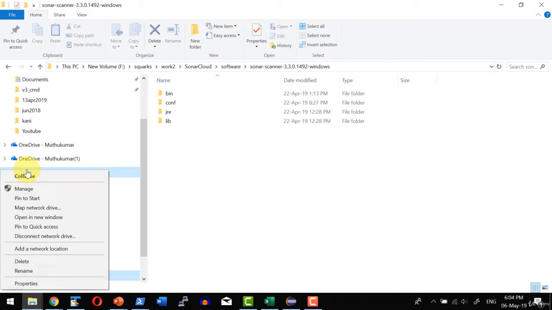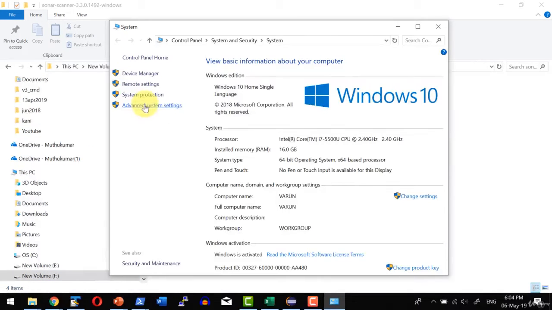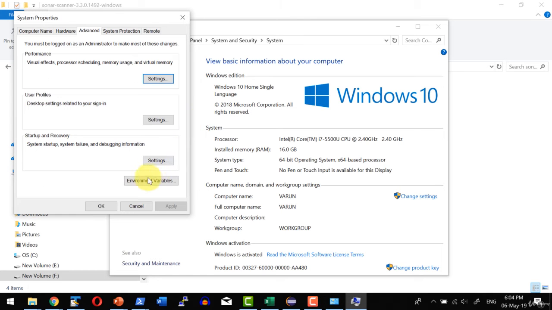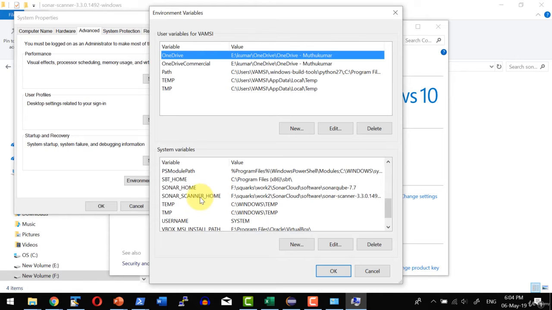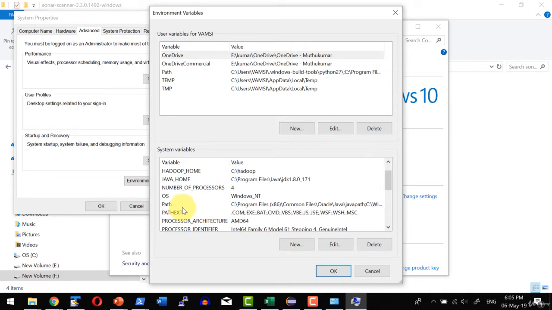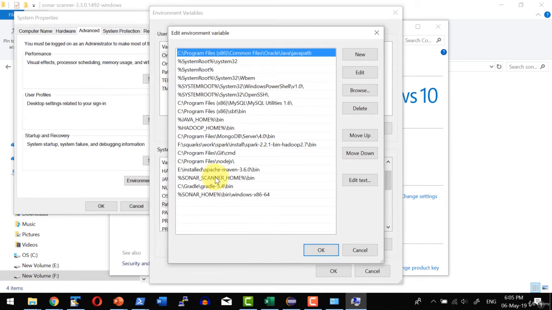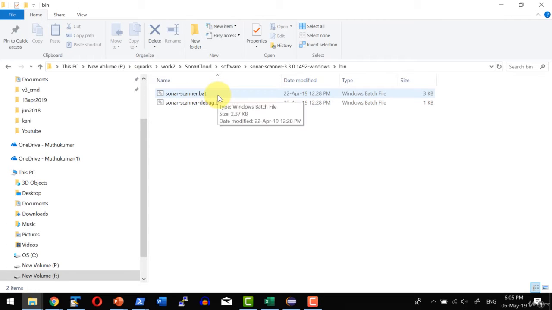In Windows, right click, system properties, advanced system settings, environment variables. Here I have added Sonar Scanner home as an environment variable, and as a part of the path I have added the Sonar Scanner home /bin. So all the commands within the bin can be executed. Within the bin I do have a command called sonarscanner.bat. That's the one that will be executed to run the scanner.